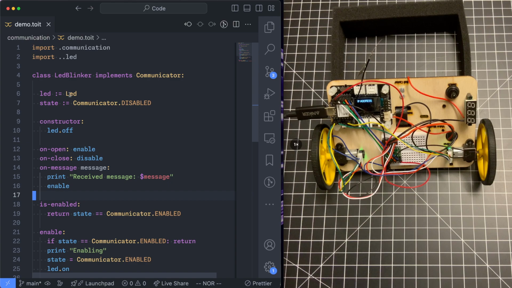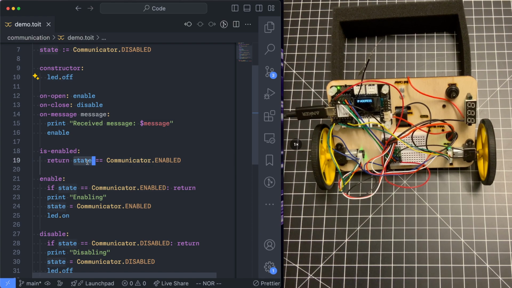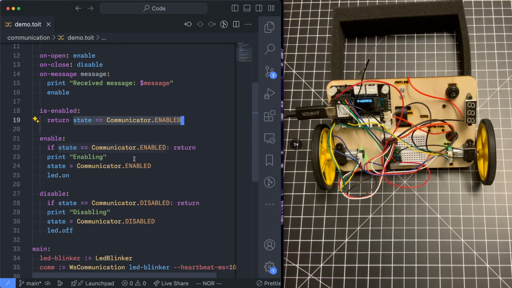So for our LED blinker, its members are an LED object and the current state. The constructor just sets the LED to off. So anytime we create an LED blinker, it just ensures that the LED has been set to off initially. isEnabled just returns what the current state is, or rather it returns if the current state is enabled or not.